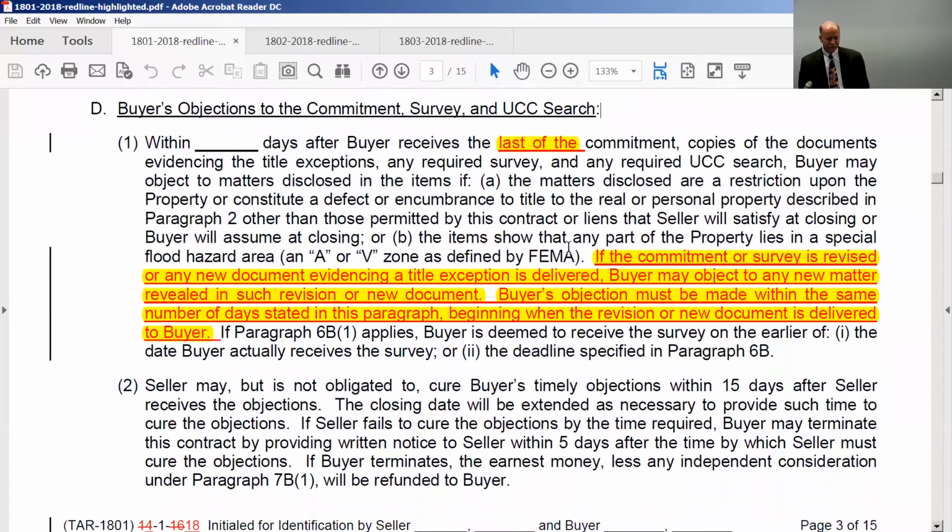What we've done in the last part of the paragraph is to give an additional review period if the title insurance commitment is updated, or if the survey is updated later on and there's something new on it that wasn't there to start out with. Well, you ought to have the right to object again. And so that's what this does. This gives you the right to object again. It gives you the same number of days to object to whatever has changed. You don't get a second bite at the apple on things that you've seen before, but anything that's new on it, you get the same number of days to object to.